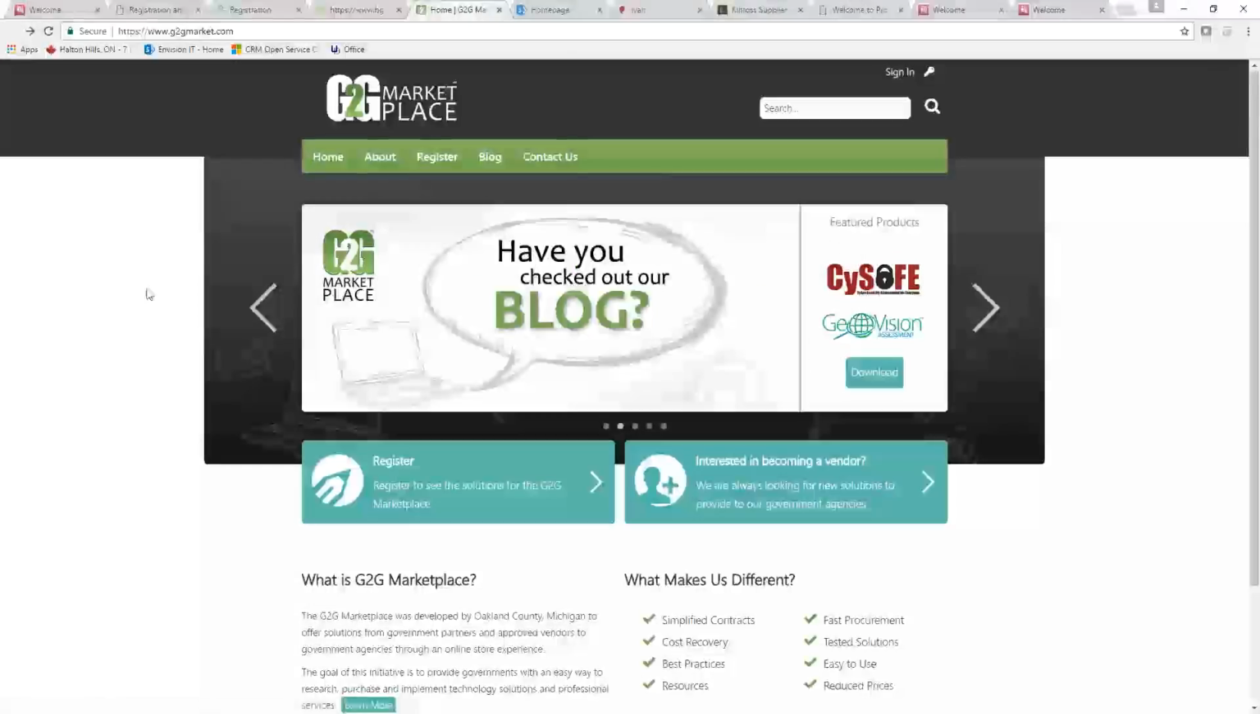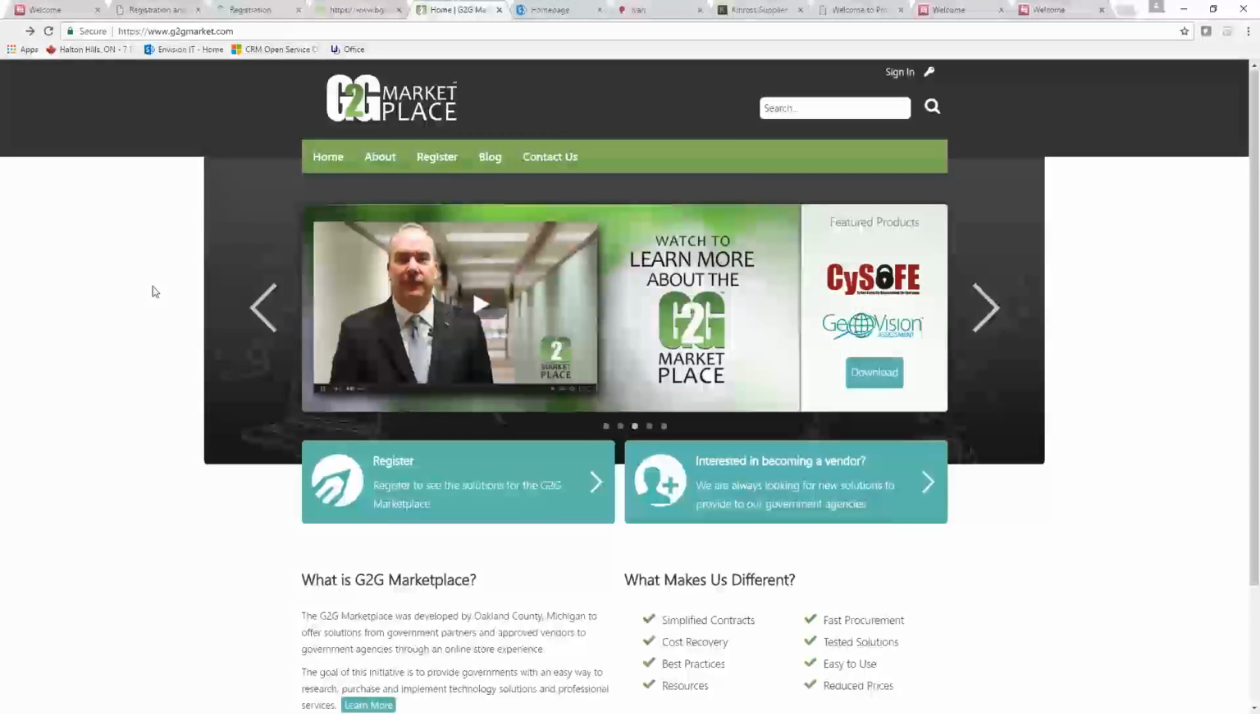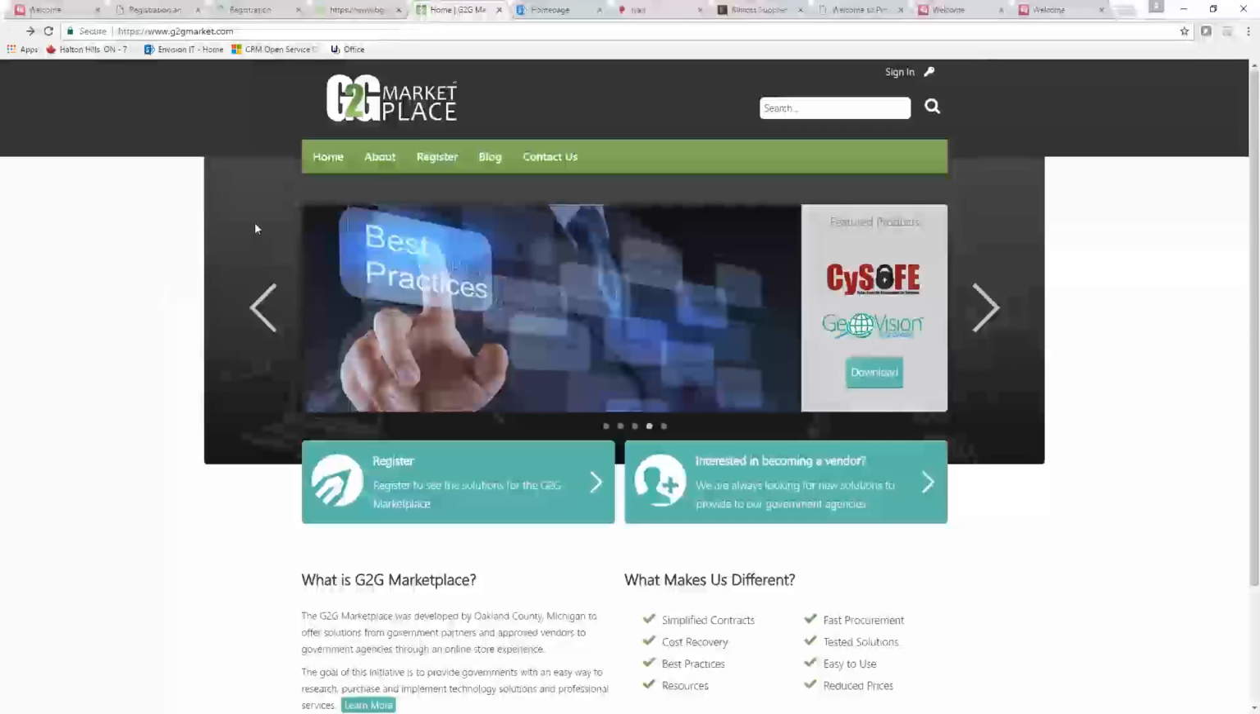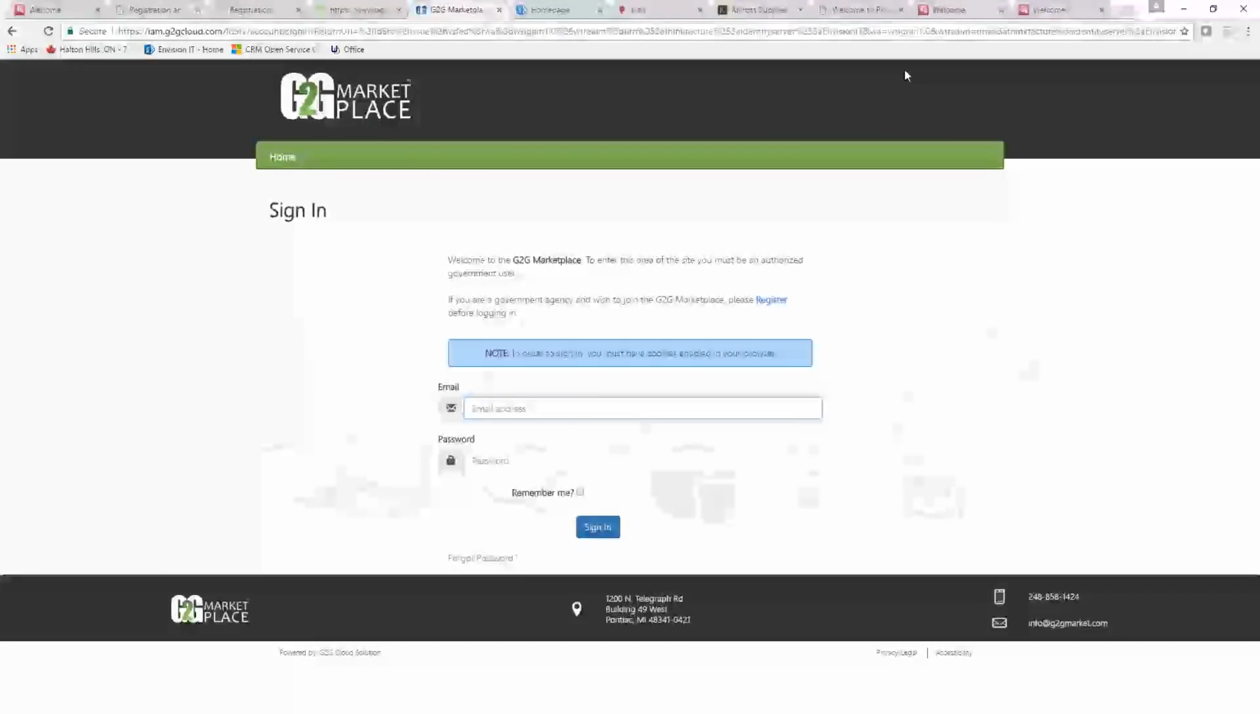G2G Marketplace, this is for the state of Michigan. It's basically a portal to allow government organizations, state and municipal across the US, to be able to get pre-approved vendors for IT solutions. EUM being one of those solutions, but EUM is actually the front door to the portal itself as well. So when I sign in here, I need to register, go through an approval process, and enter into the marketplace from there.